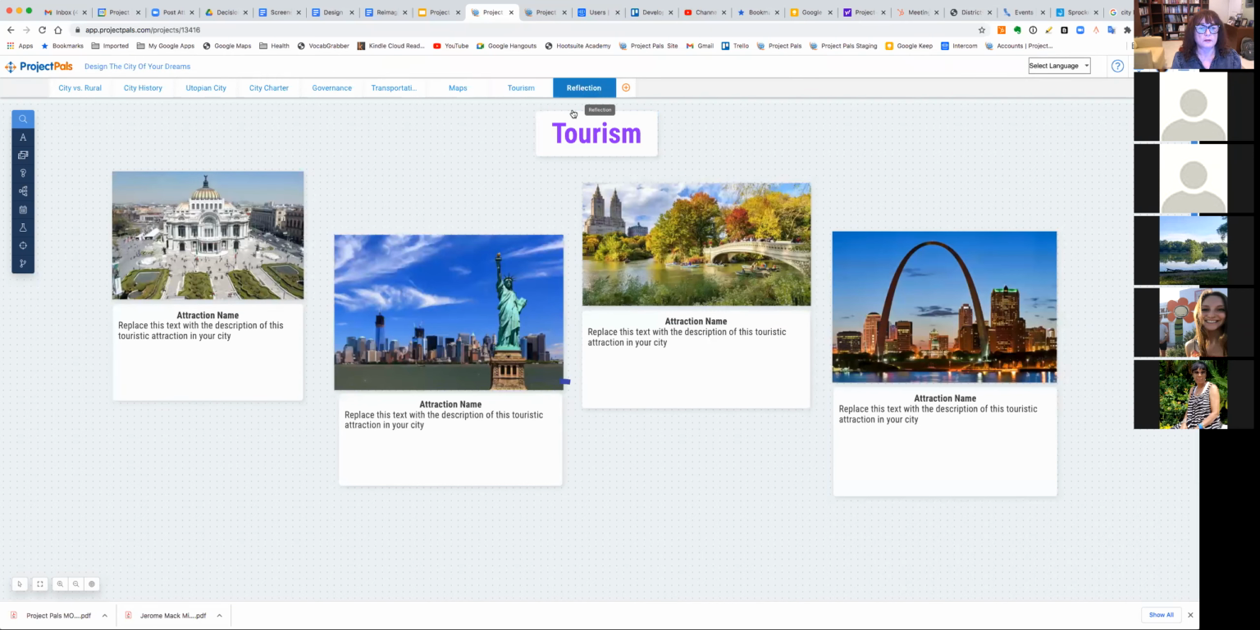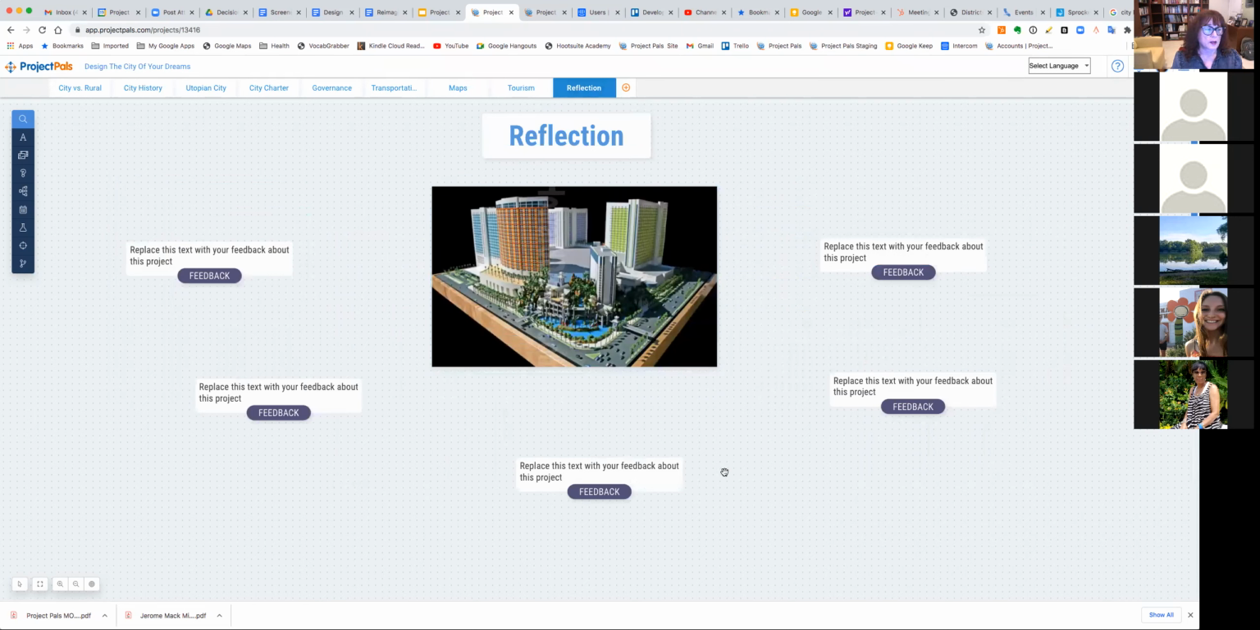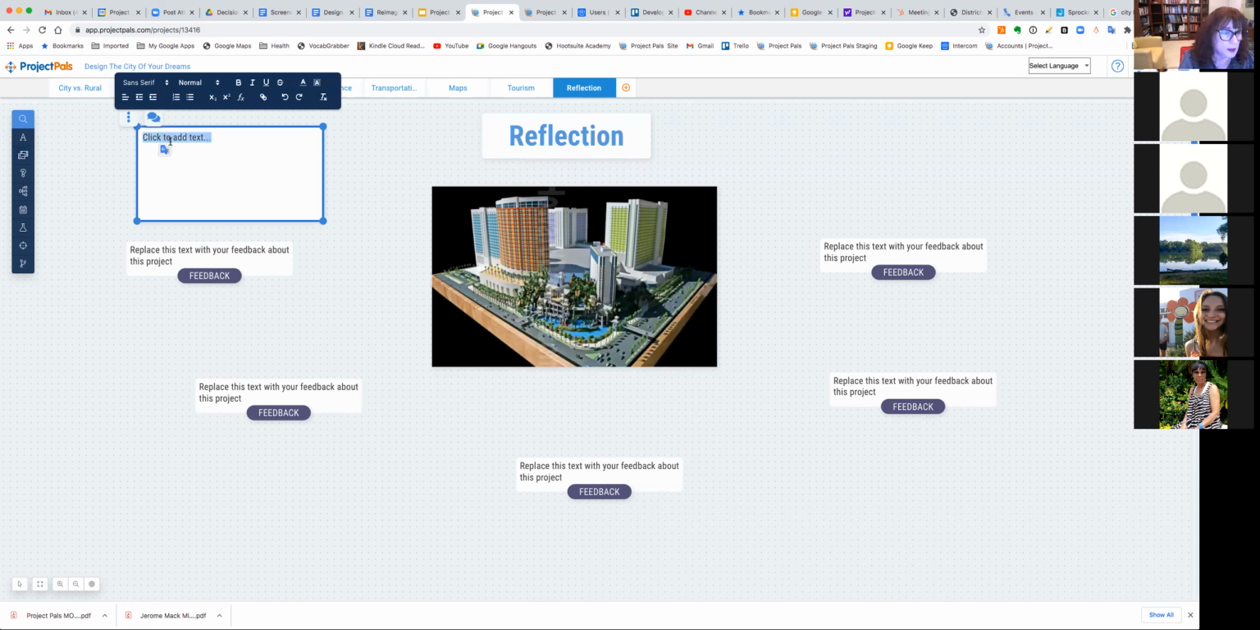And finally, reflections. So right now, what we have is a few ways to provide feedback. One way to provide feedback is just to use the text tool. Just click and create. If you use the text tool, you can create a little digital sticky note. So this can be my feedback.